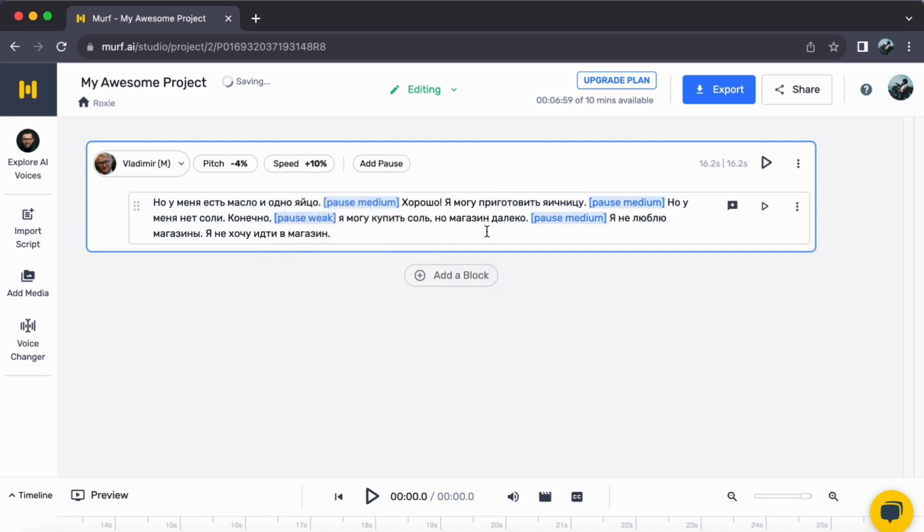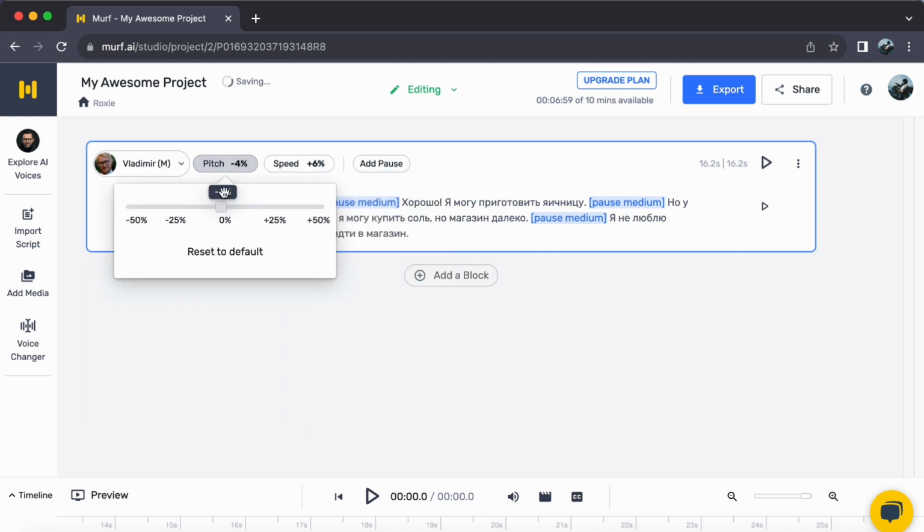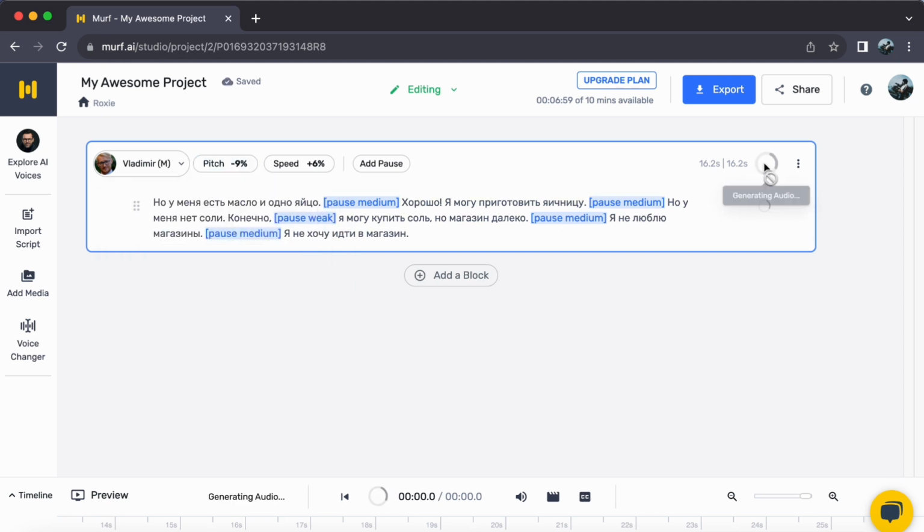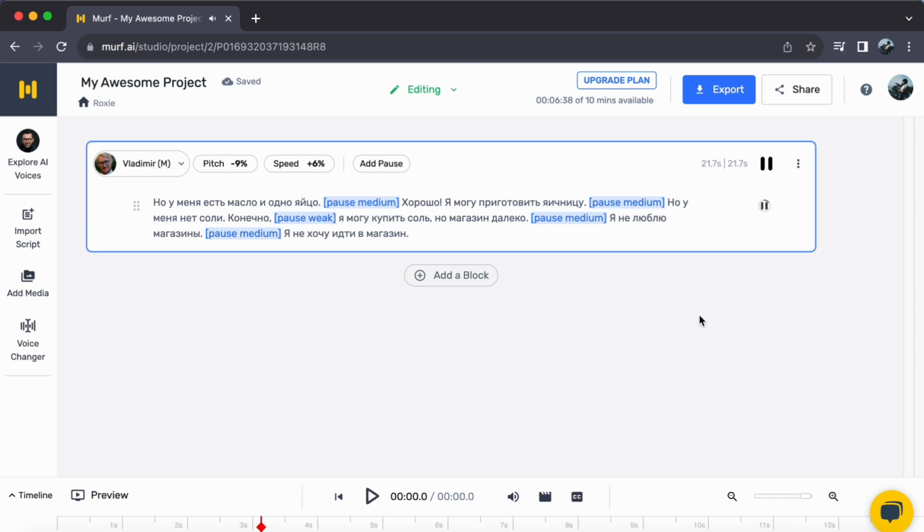Step 4. Experience the transformation. Eager to hear your Russian text come alive? A simple click on Generate Audio conjures the magic. With just a few clicks, you have turned text into captivating Russian speech, all thanks to the enchantment of Murf AI.